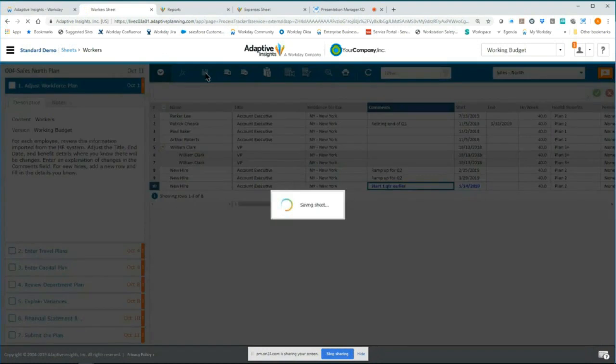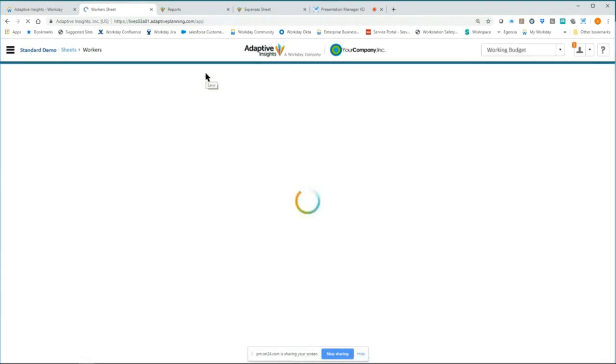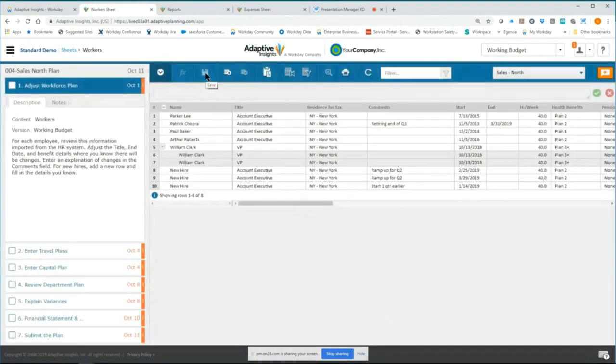Now, from a powerful as well as a fast perspective, all I need to do is just make those changes and save those changes. At that point, it'll automatically aggregate any calculations that are pertinent to my budget, and forecast will automatically calculate. There's nothing I need to do. There's no batch process I need to run. This is all done in real time.